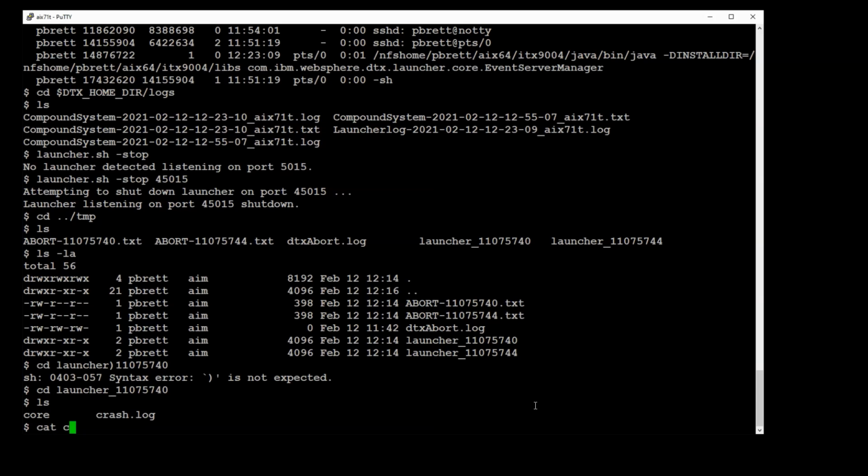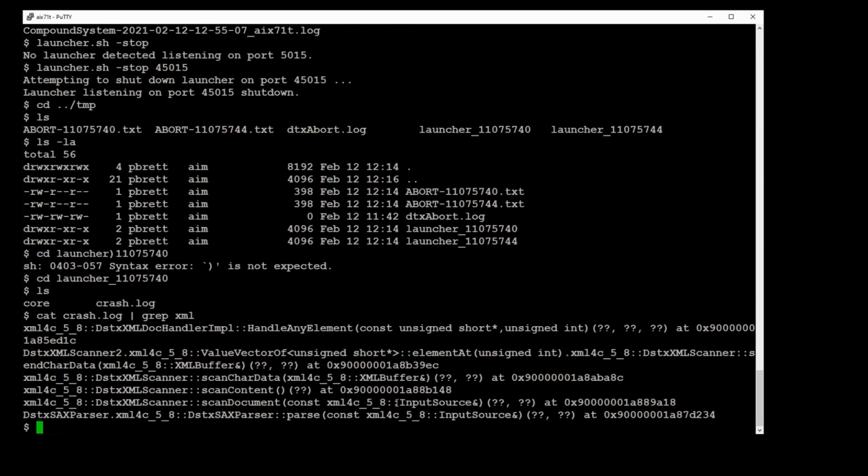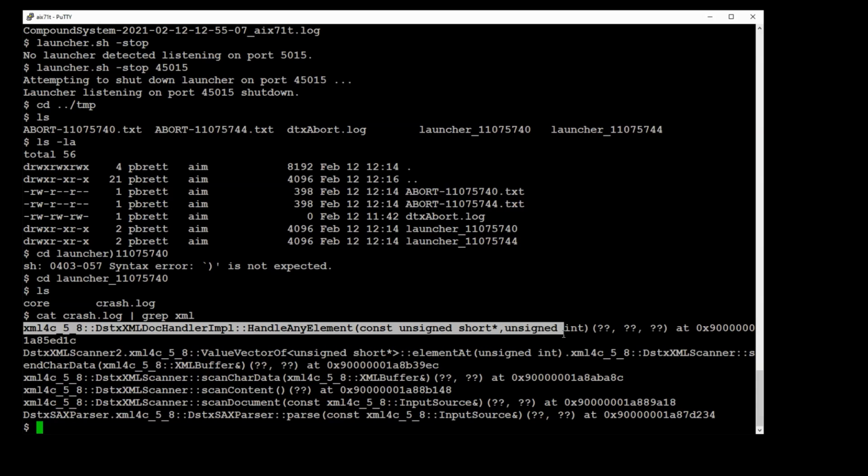Let's have a quick look at the crash.log file and grep for XML, because I remember the line with the crash in it had the XML in it. And you will note that we have got exactly the same crash information telling us that the XML for C document handler choked on an unsigned short integer.